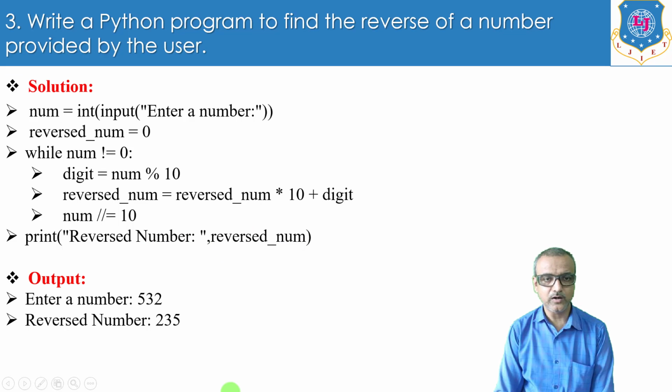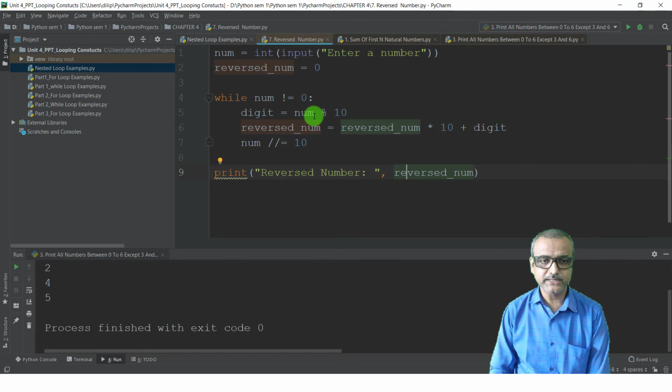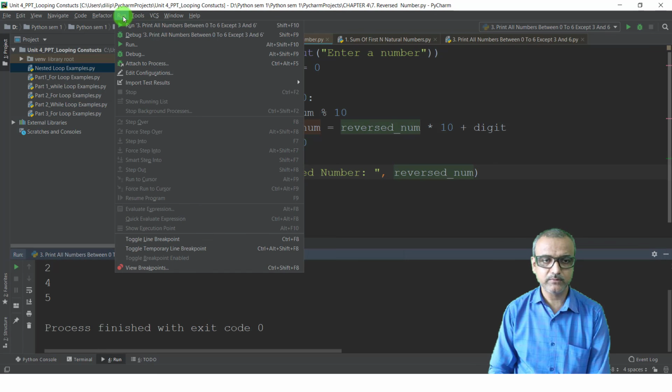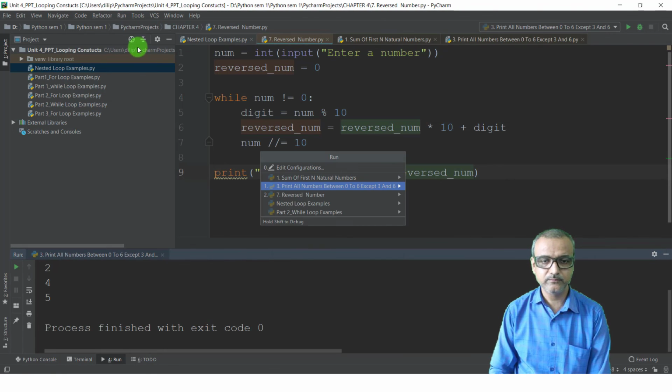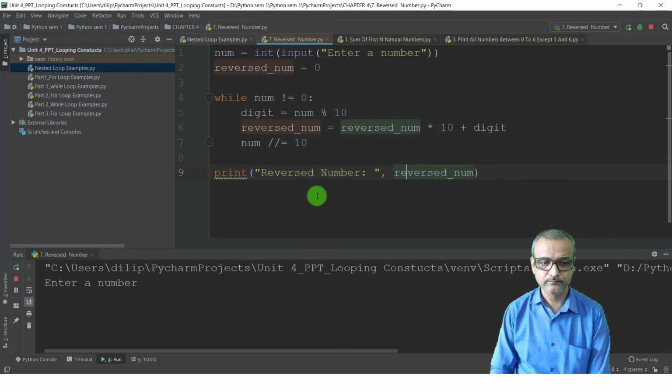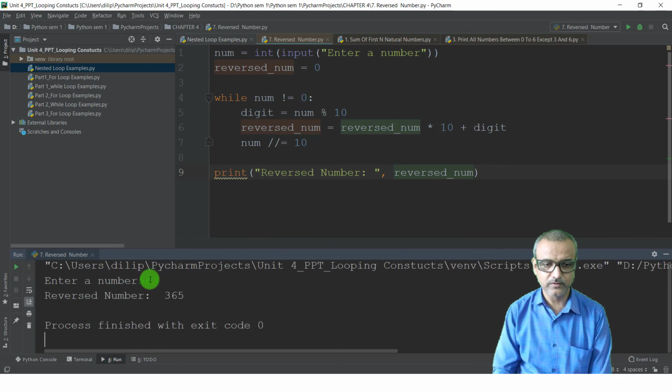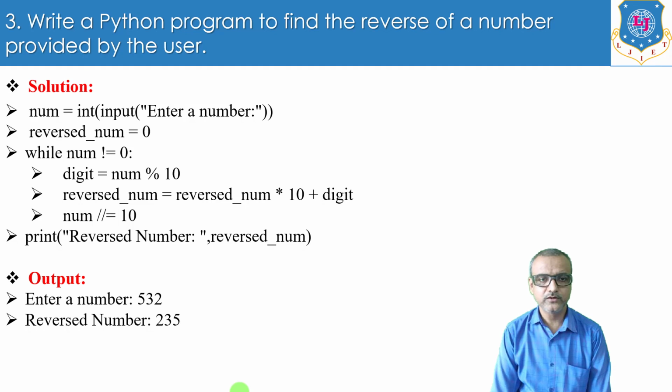Now I will show you the output of this program in PyCharm. See, I have written the same code in PyCharm for you. Now I will run this program by clicking on this run button. Again click on this run button. Now what is the file name? That is reverse number. Just click on reverse number. Here enter a number, say 563. So what is the reverse number? That is 365.